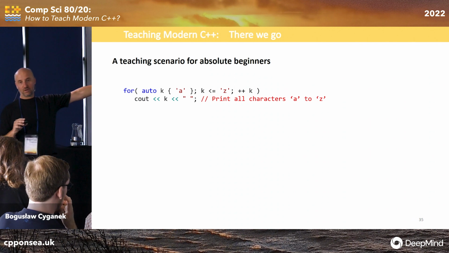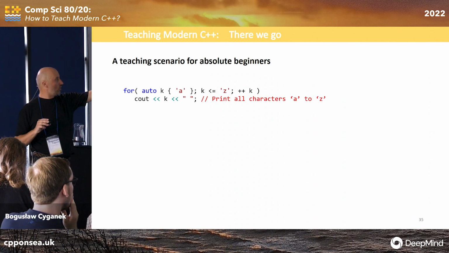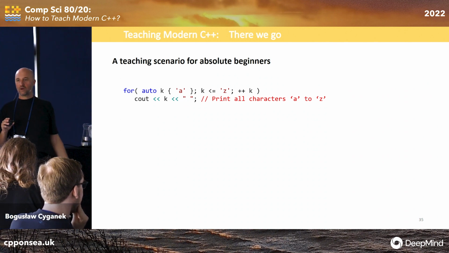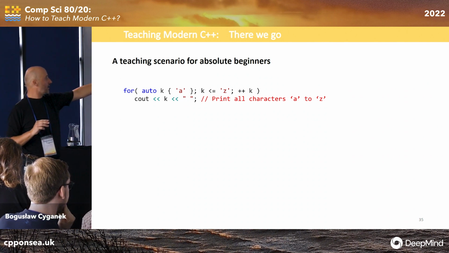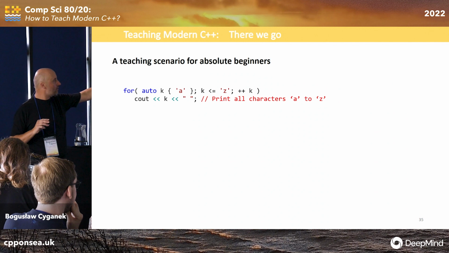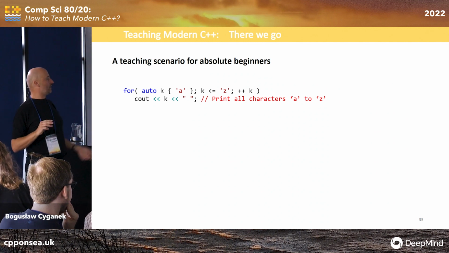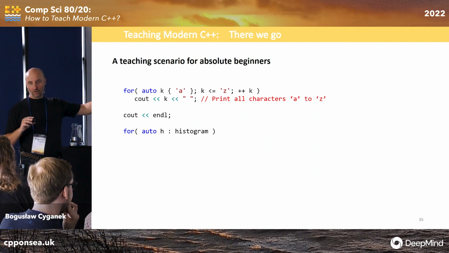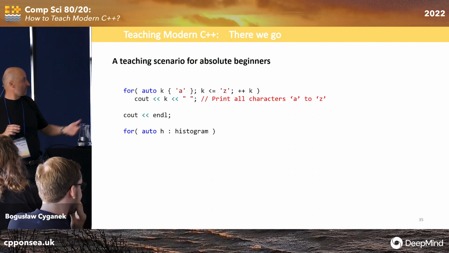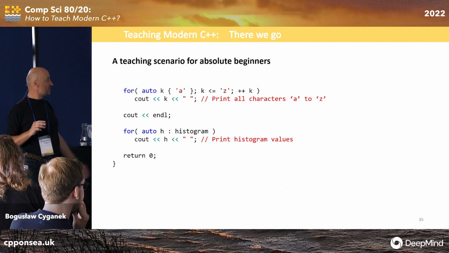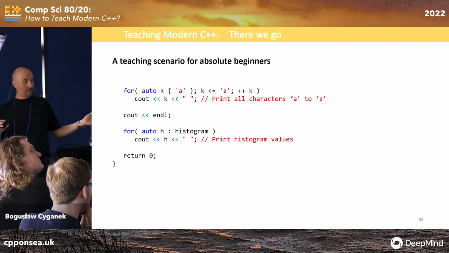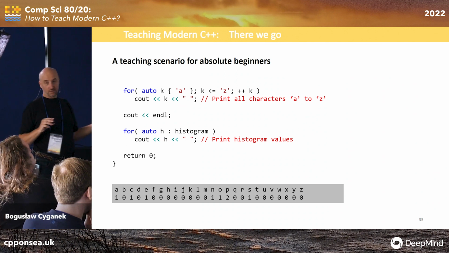And another loop just immediately after that, because we want to print all the characters, so it will be easier to have this loop. So we explain, okay, we start from K, and proceed, and then we go. And again, because we have already computed the histogram, we can display the values of the histogram using the previous one. And because this is main, we can return 0, we can explain this. And this is the result.